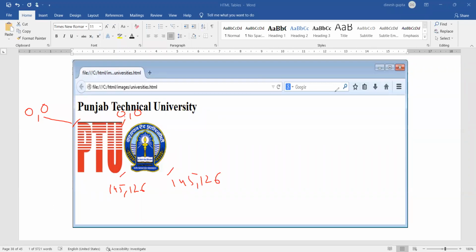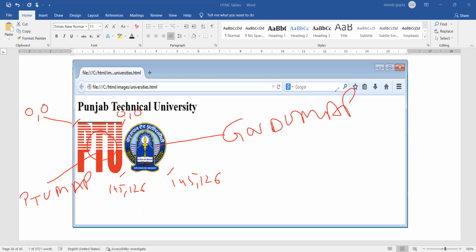Let us suppose I click here, then the PTU map that I created will become active, and if I click here, then the GNDU map will become active. If I click on this, the PTU map, which is a clickable area, will redirect me to which web page? It will redirect me to ptu.html. And if I click here, it will redirect me to GNDU.html.